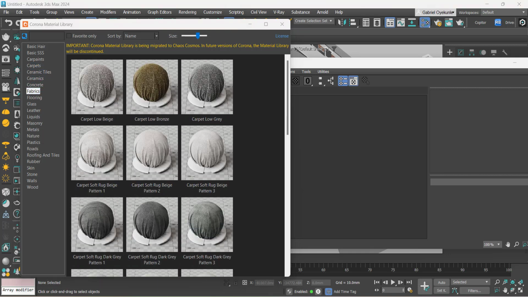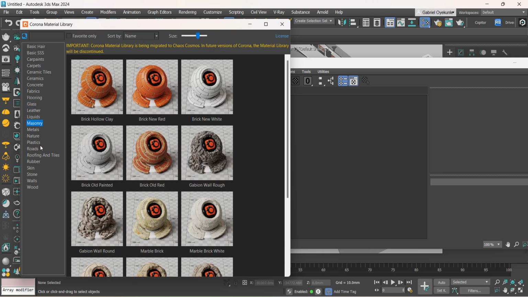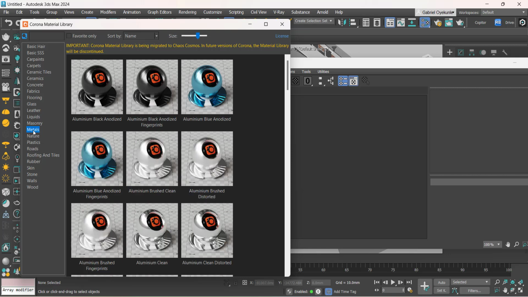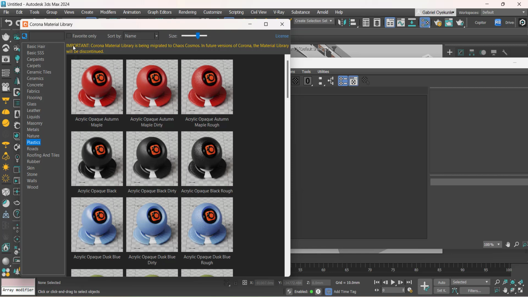The time is not really much on my side here. So we have flooring materials, glass, and all those. I want to be quick as much as possible, so that I will give you what is going to be really effective for you. We have nature, we have different ones, but there is a notification here.